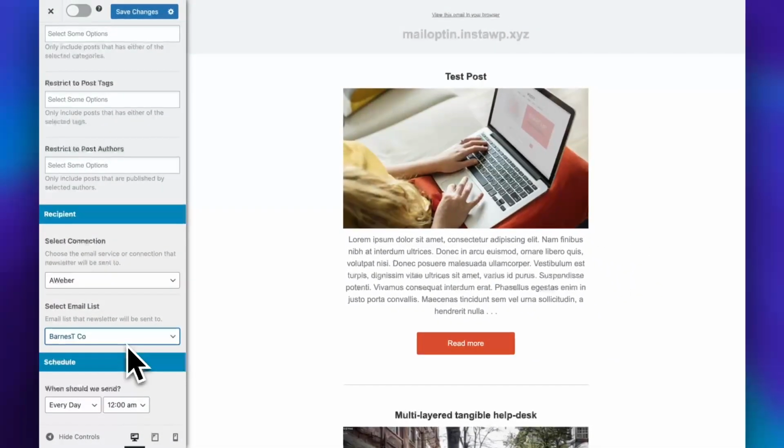Okay, so now you know how to integrate AWeber with WordPress using MailOptin. Thank you for watching and see you in the next one.